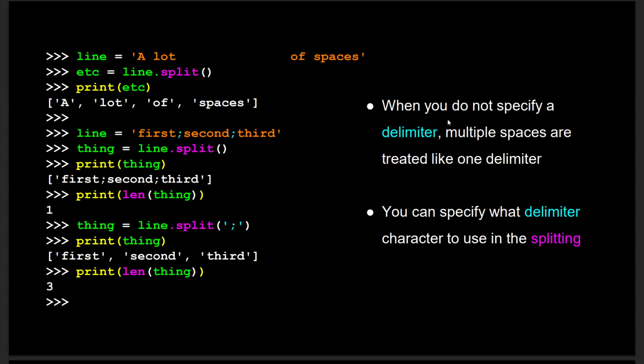Whenever I do splitting, it will treat all of this as one delimiter. If you do not mention any delimiter, it will treat this first, second, third as a single one. That's why we got the output as first, second, third only. And whenever you find the length of this, it will give only one.